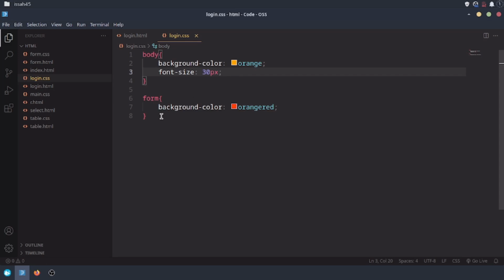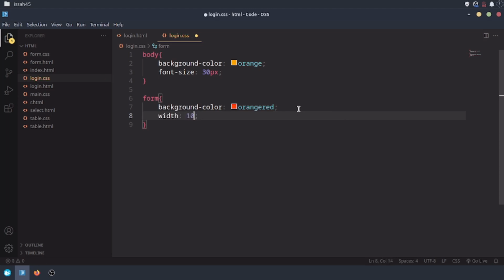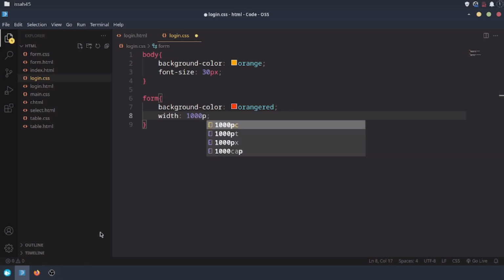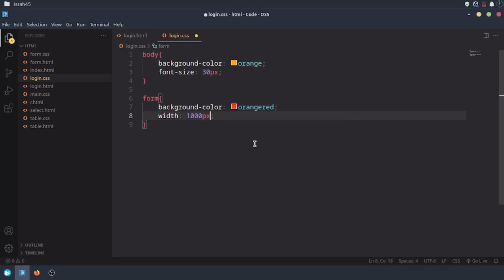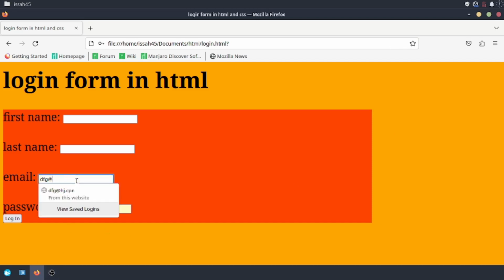So now I will write width 1000 here now. So now when I reload this, it becomes smaller, but we still see that the email and the password are still there. Even if we delete them, we reload it, we'll see that they just come back because we saved it to the website.